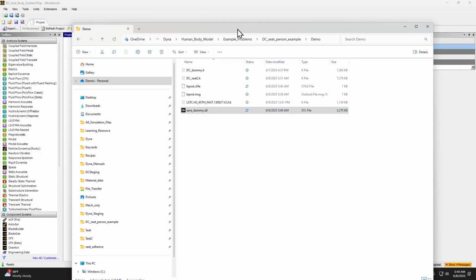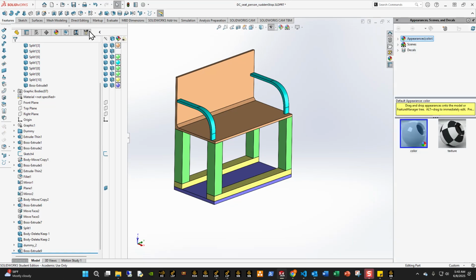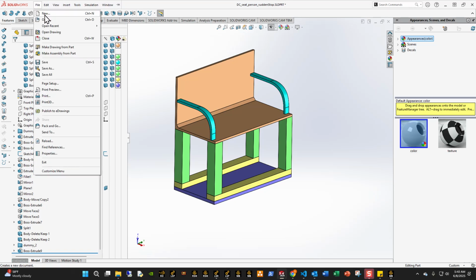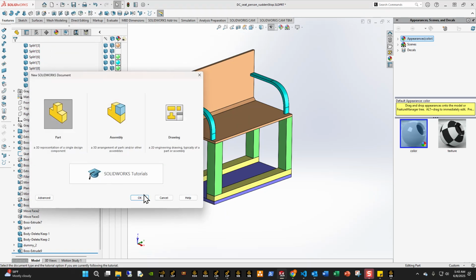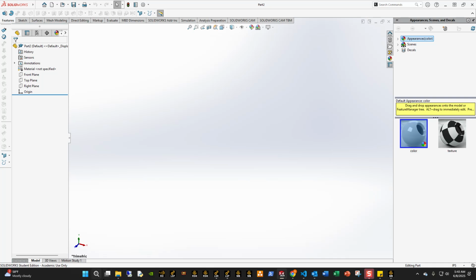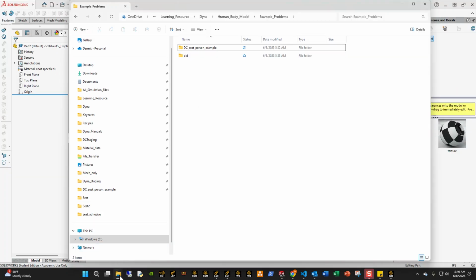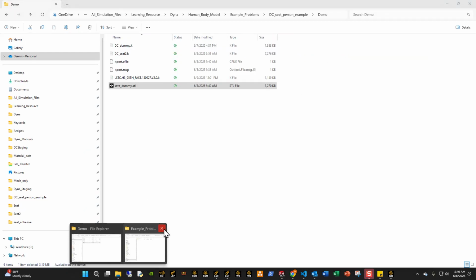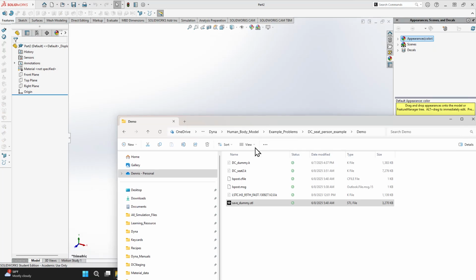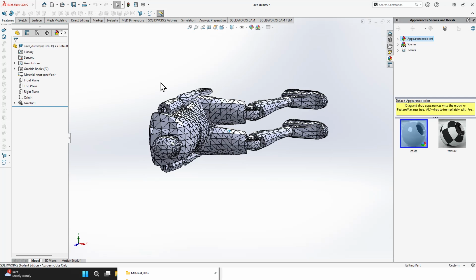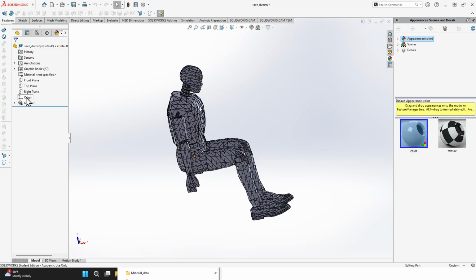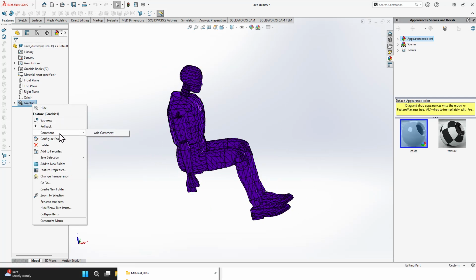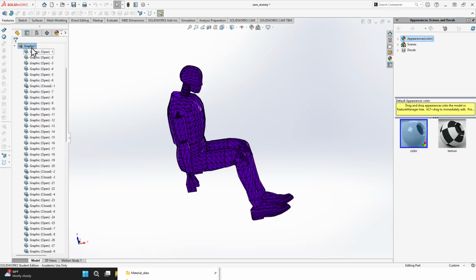Now with something like this, if you take this to SolidWorks or to any other CAD program, you can actually import it. I'm gonna open up a part, and I'm gonna drop this in here. What you'll notice is that you will load a facet model like this. Now you can right click and then convert that to a mesh. I believe you can do that.